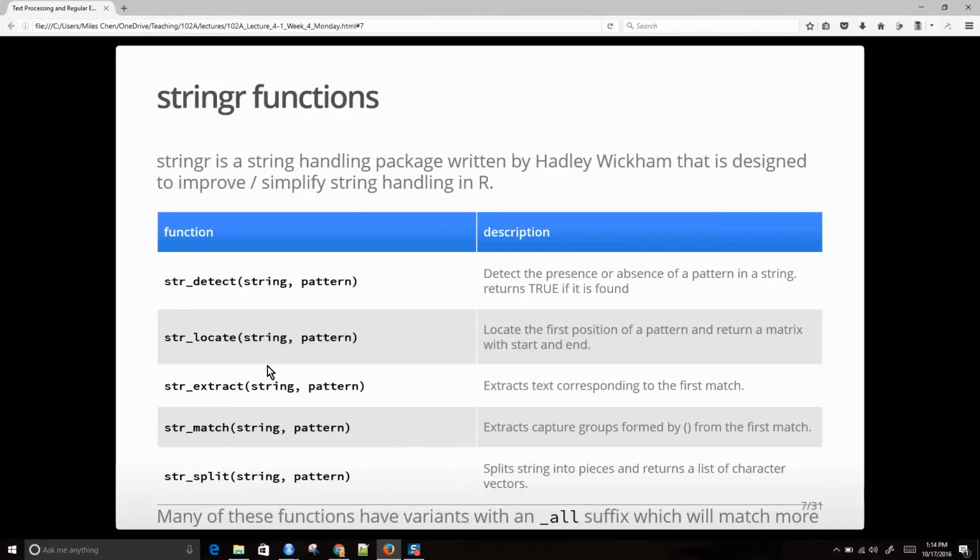And then a lot of times we have string detect all, string match all, string extract all, which will work if it finds multiple things. Otherwise, it'll just find the first thing it finds and return that thing.